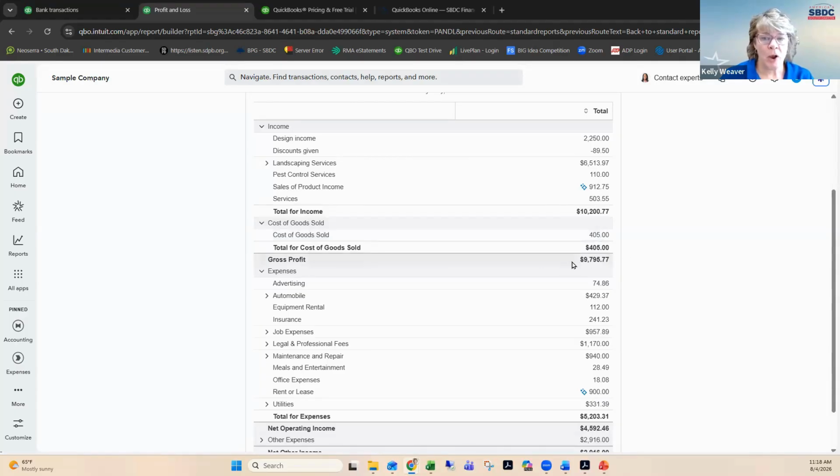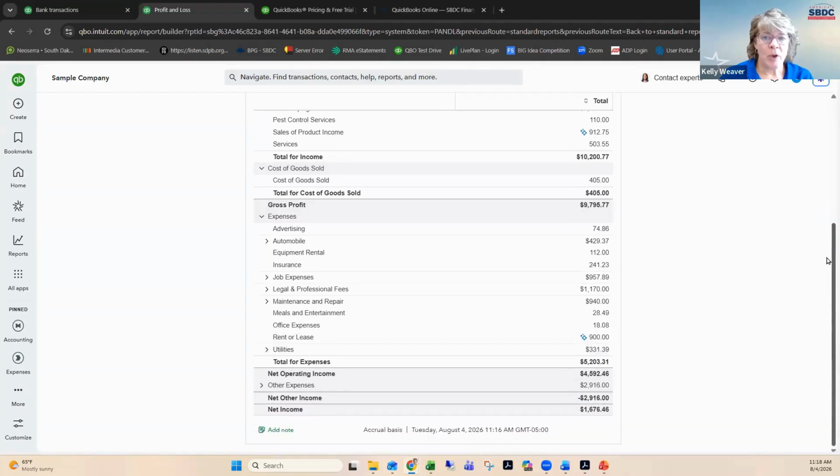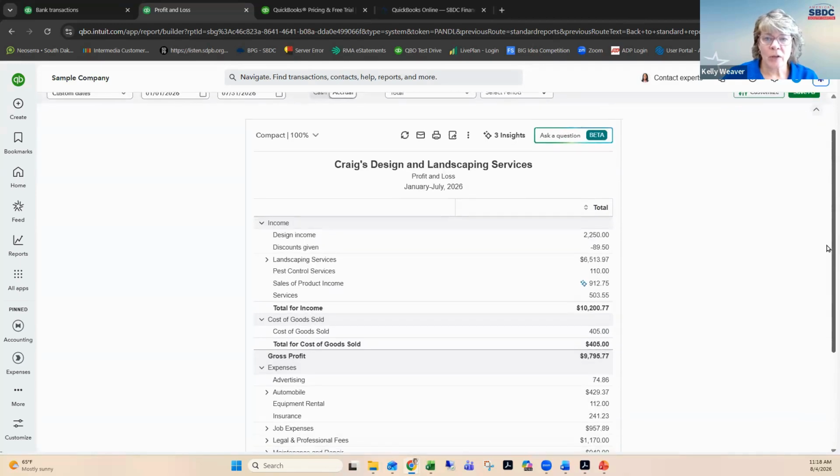And then you have the gross profit. This is what you have left over to pay all your other bills, okay? You don't get to keep it, you have to replace that fountain that you purchased. So you've got to pay for that. And then you don't have $10,000 to pay for all your expenses. You've got $9,700. And so then you can look at all your expenses.